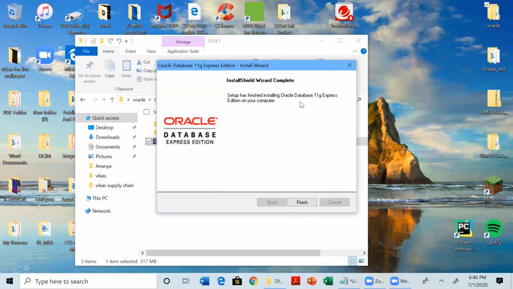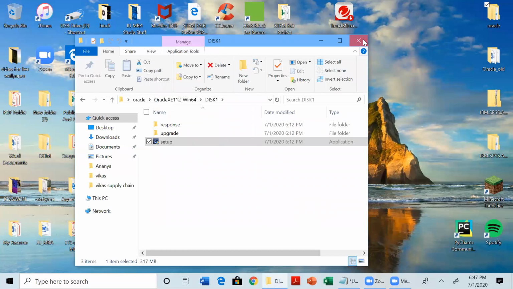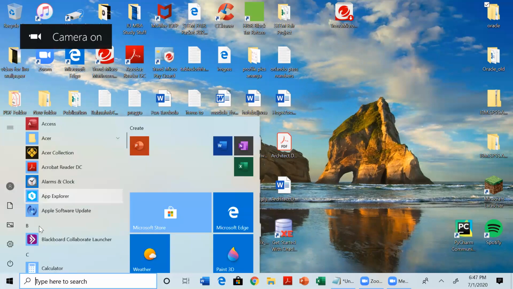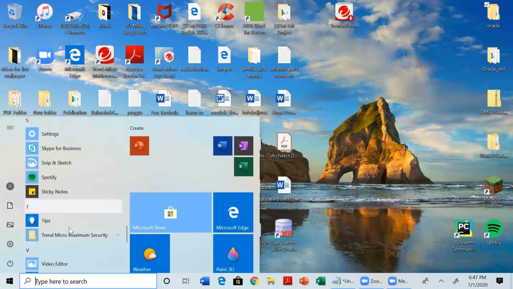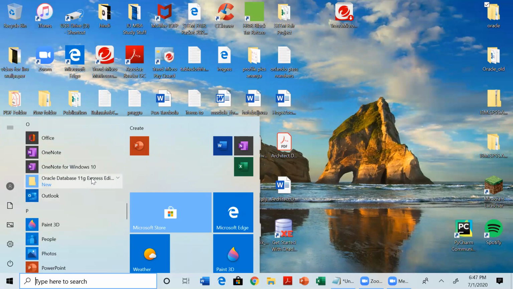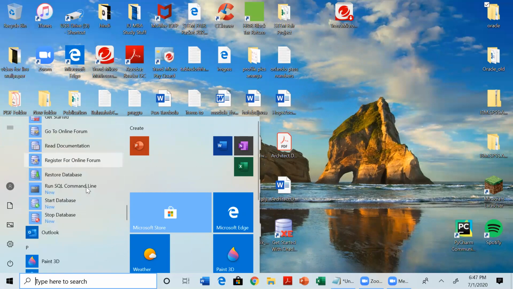So the installation is completed. We will select finish here. If you go to the start menu, you see the Get Started with Oracle icon here. But let's scroll in your Windows folder here, and you will see Oracle 11G Express Edition. By default, the database is already started. Once you install it, it is started, and every time you reboot the machine, the Oracle server will restart with the computer.